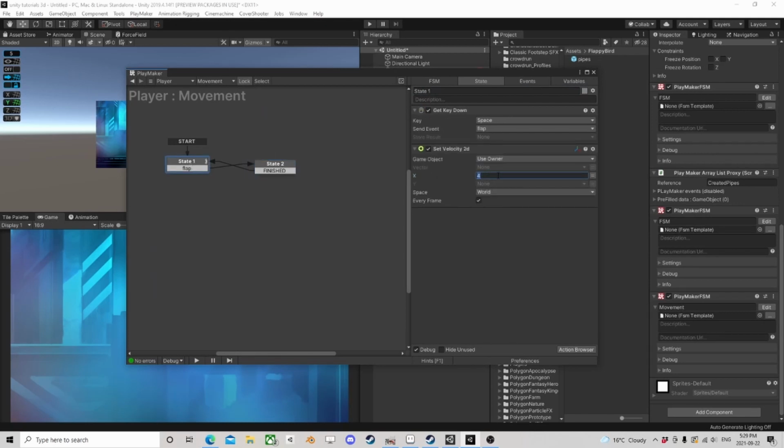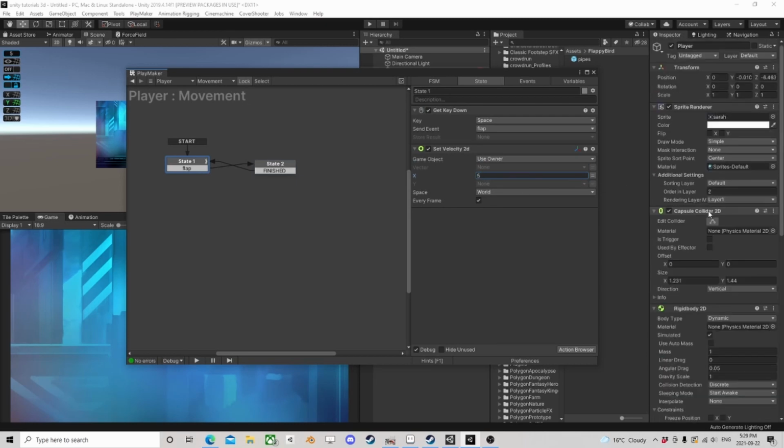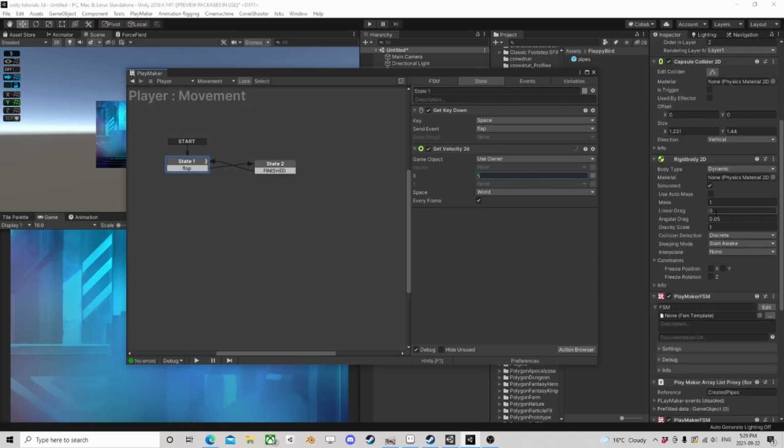I think this thing could probably go a little faster. You know what I'm going to do though? I am going to take the gravity scale. I'm going to double it. No, go up by 50%.